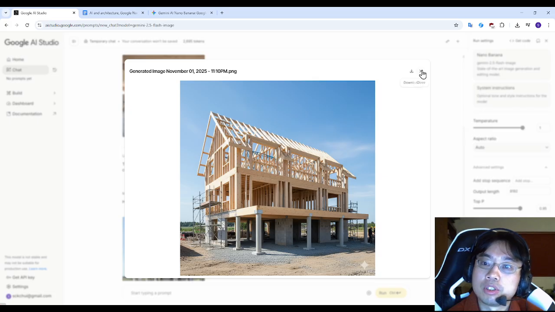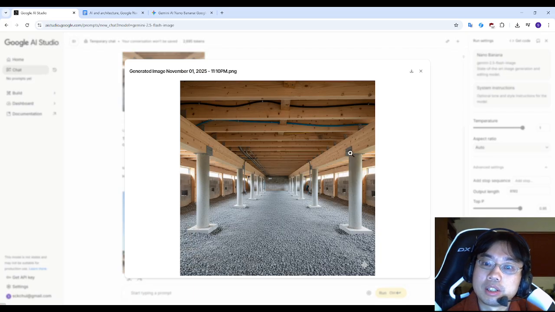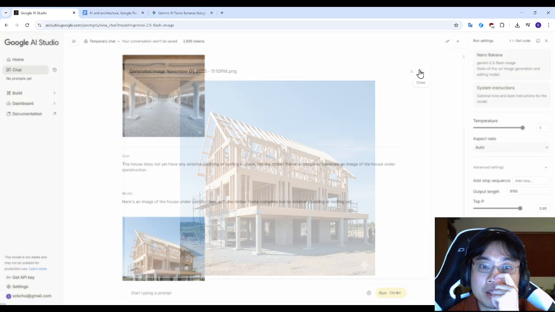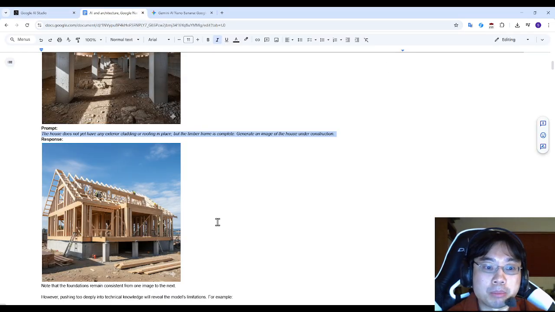Does that match this? It kind of does. Look, the foundations there look like that, and here they look like that. So it matches. So it's the same house, kind of. And we have timber frame construction. Very good. Great. So it understands that much.